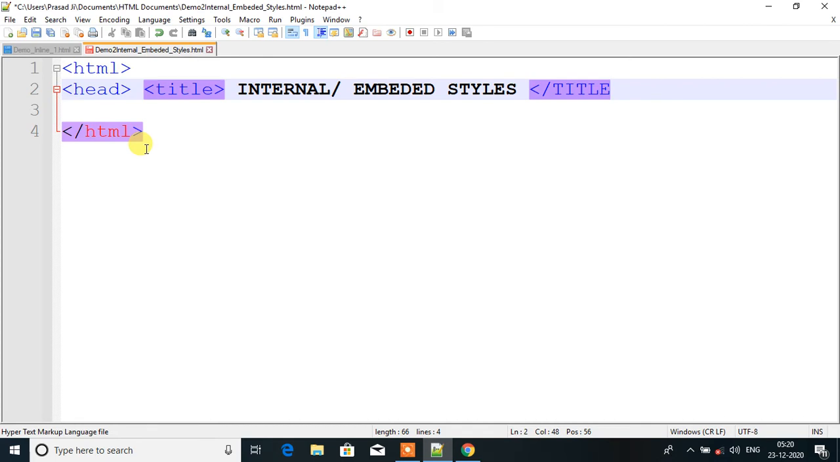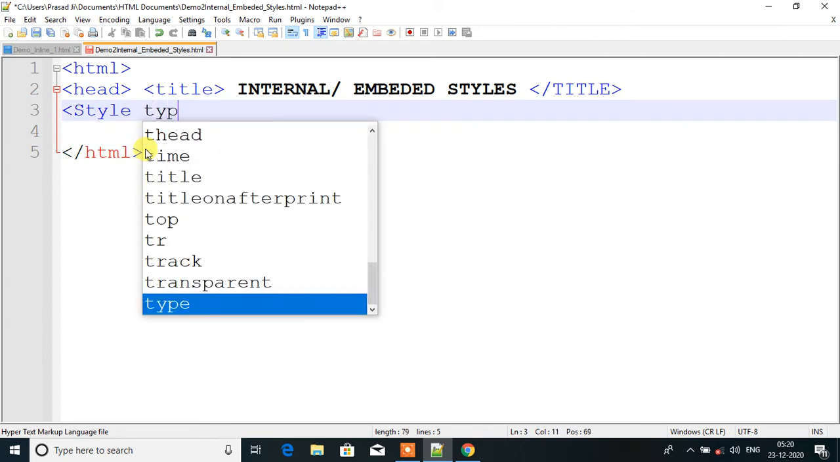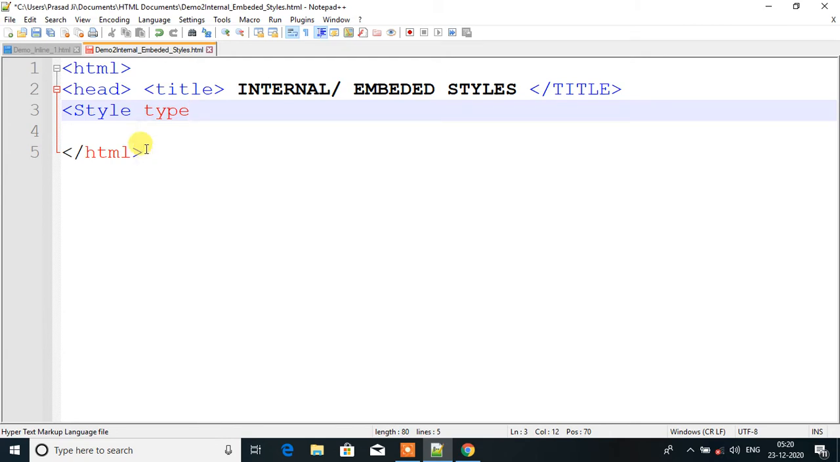Title closed. Okay. Style type. So here we need to define what type of style we are using. What type of style are we using here? That is text/CSS.